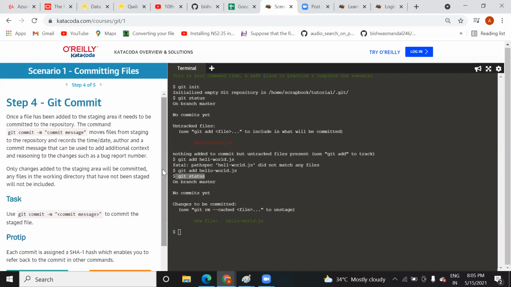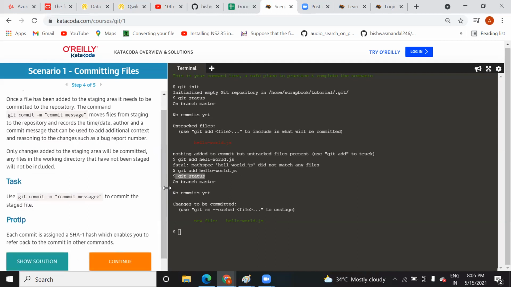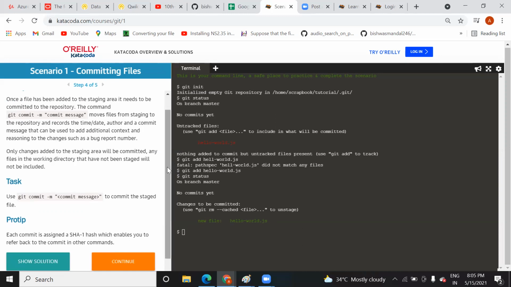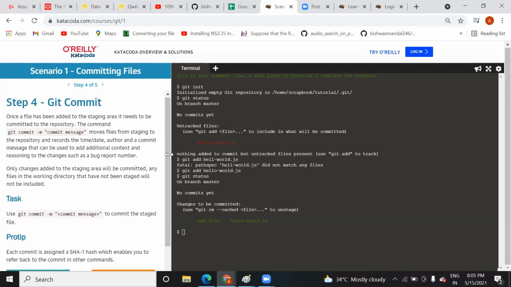In the next step, it is saying that once the file has been added to the staging area, the area inside the repo where we usually keep the file, we need to commit it. And while committing it, you need to add a comment also. So what is the syntax of that? git commit -m and the message that you want to write.